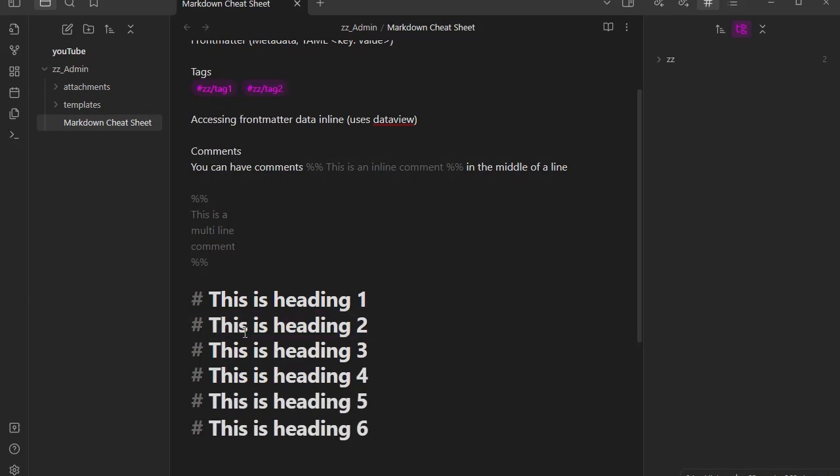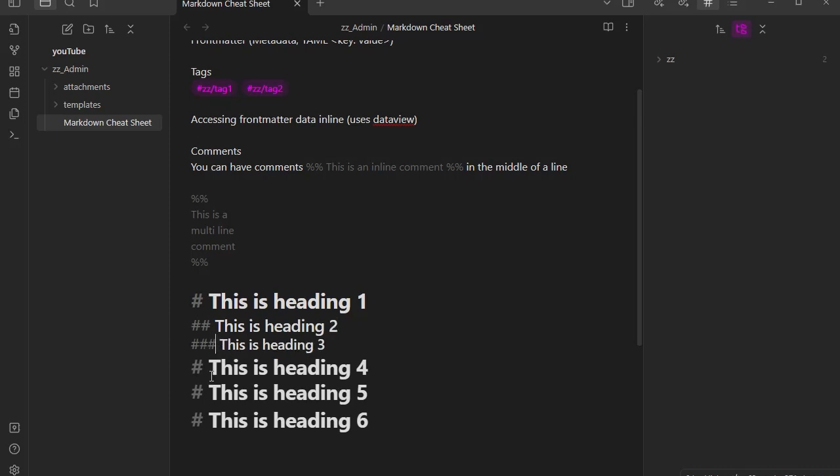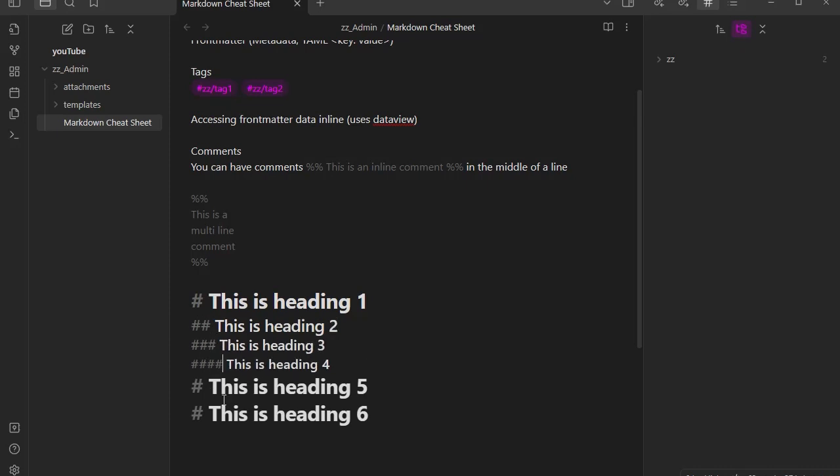All right, so the way you do it is the heading number you want is how many of the hashtags you want. So this is 2, Control Z. This is going to be 3. This is going to be 4. This is going to be 5. And this is going to be 6.